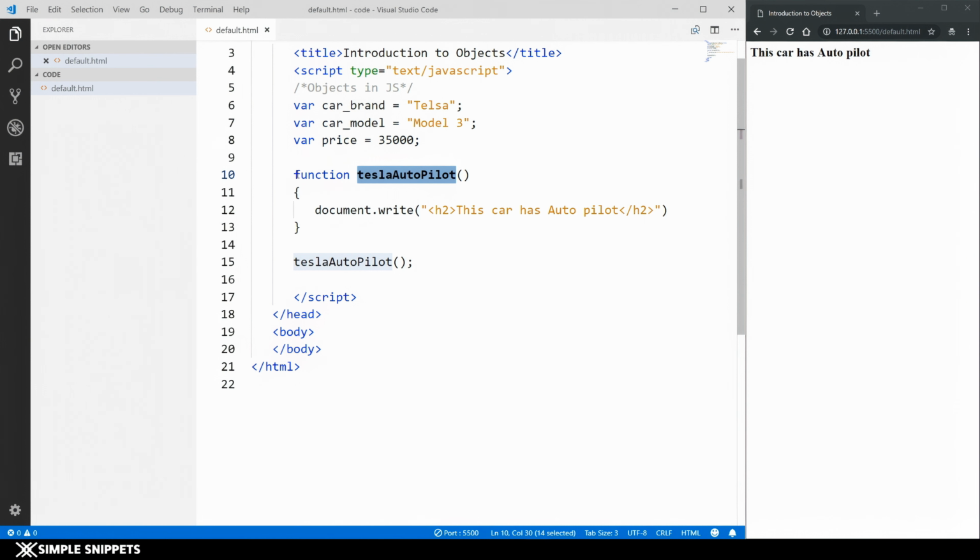So this is a behavior, right? A car can drive, a car can have autopilot, a car can do reverse parking, and so on and so forth. That's a behavior of that car. So things look pretty okay over here. We have data about the car in three different variables.